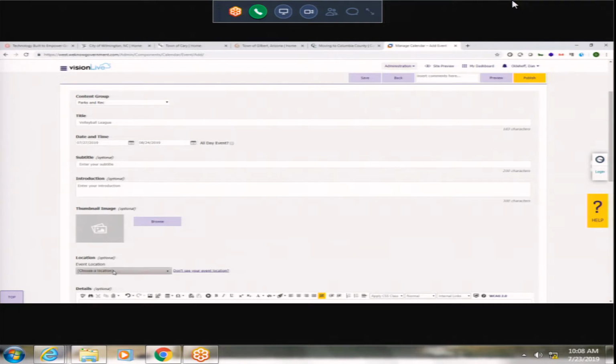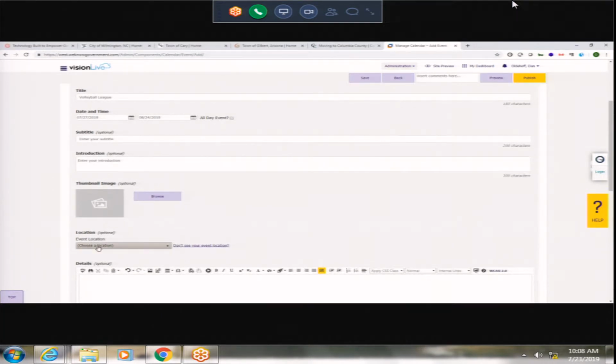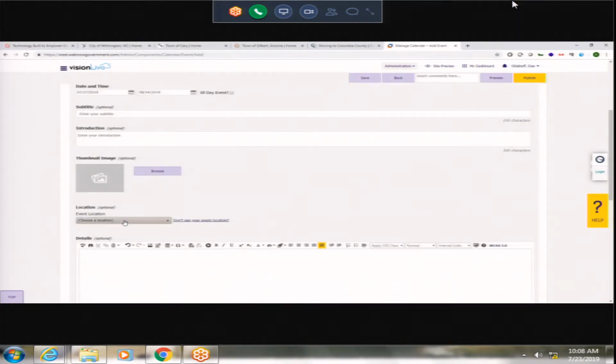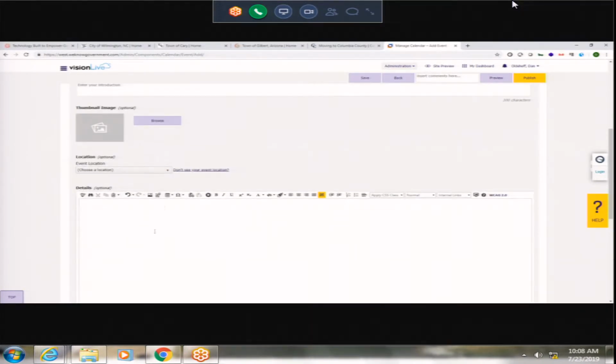I can add an image here to my calendar event. I can choose the location, so I can pre-populate all my location venues or my parks into this, just so it saves a little bit of time, I should say, makes things flow a little more efficiently. Here's my main content area where I would add all the content about the event. I can add images into this.